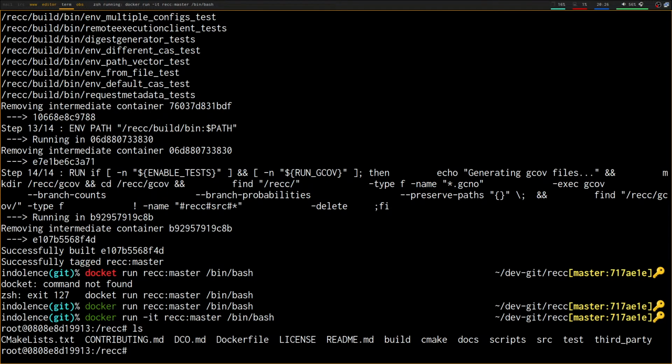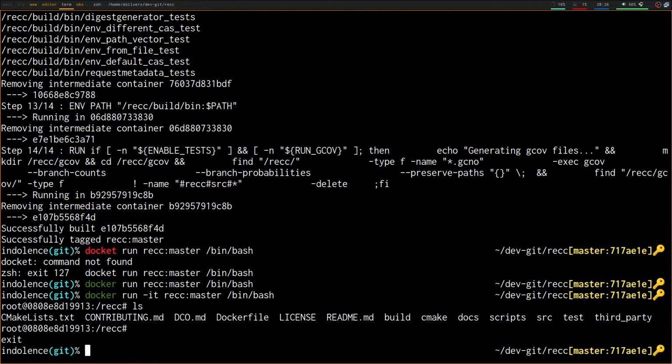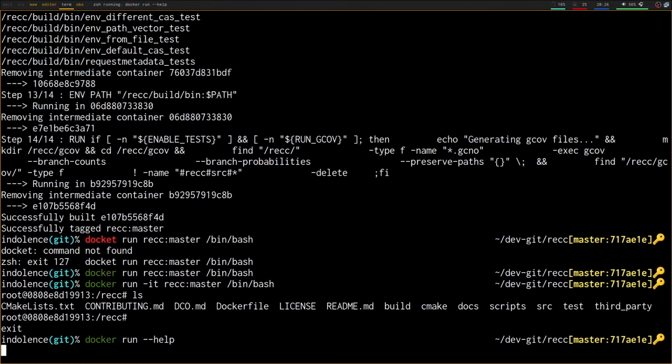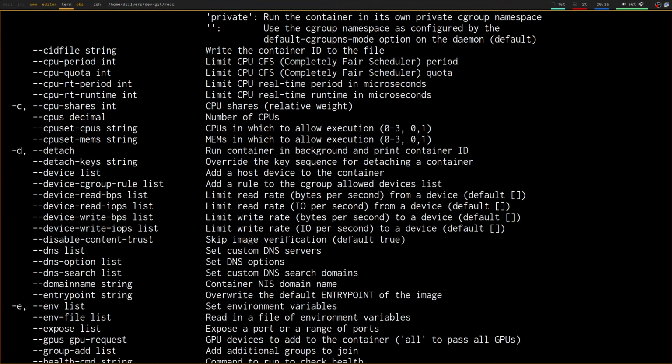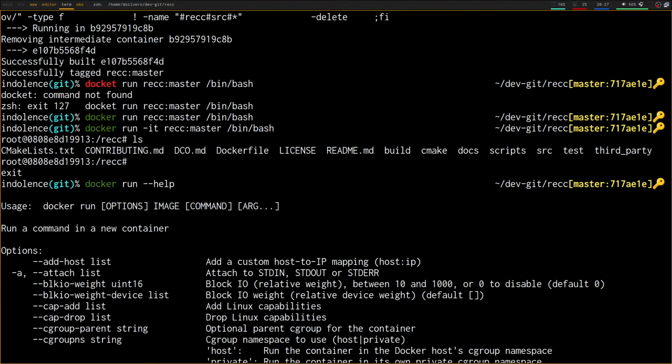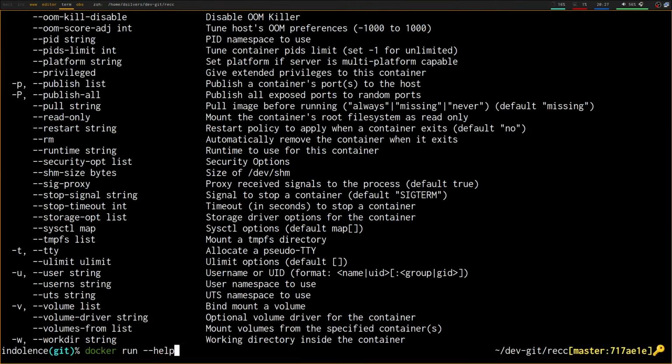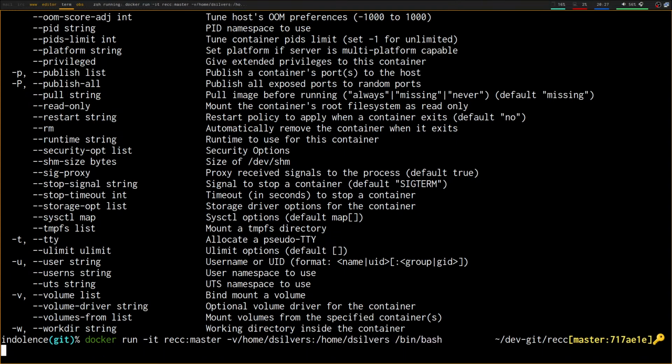How do I bind stuff into that Docker? So like using my user and stuff. I have no idea. Docker run help. -v for a volume. Okay, so let's try. I want a volume of home dsilvers to home dsilvers.